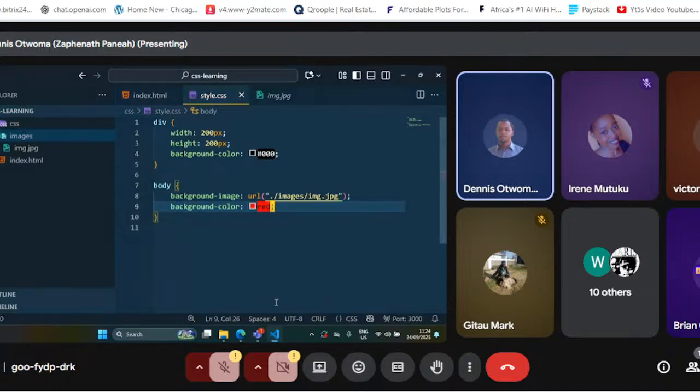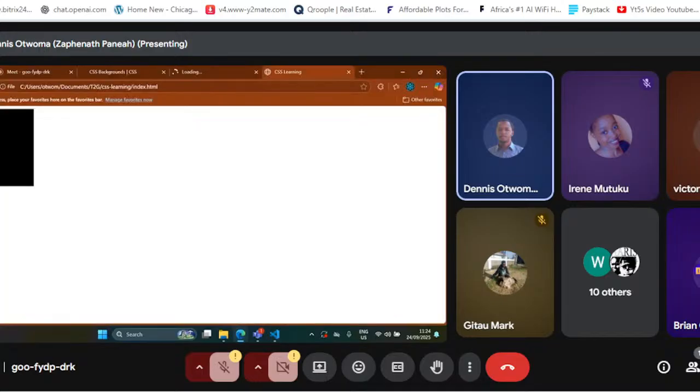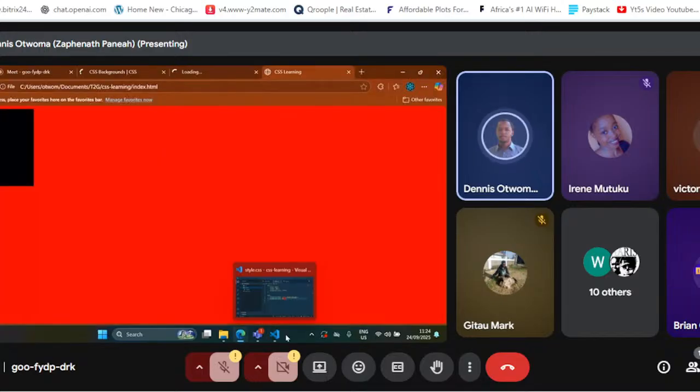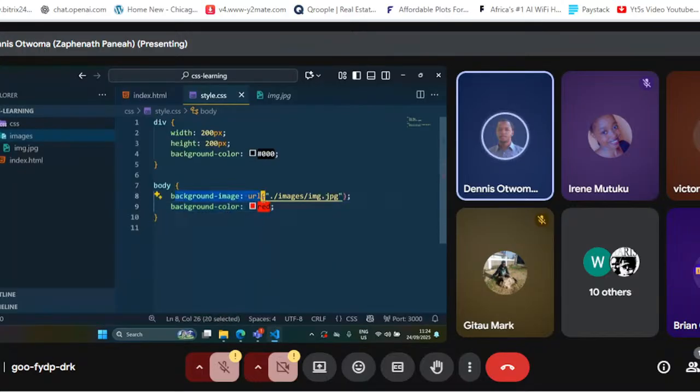Red. Why is the background image not working? Background image, URL, and then ./images/img.jpg. Anyone has an idea why this is not picking?